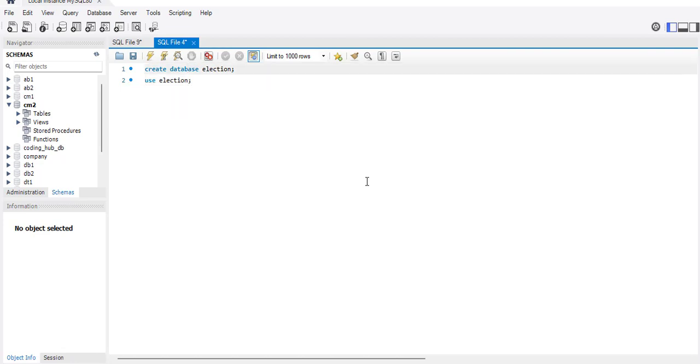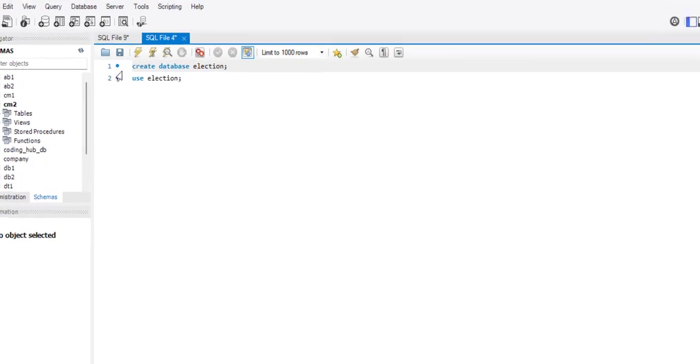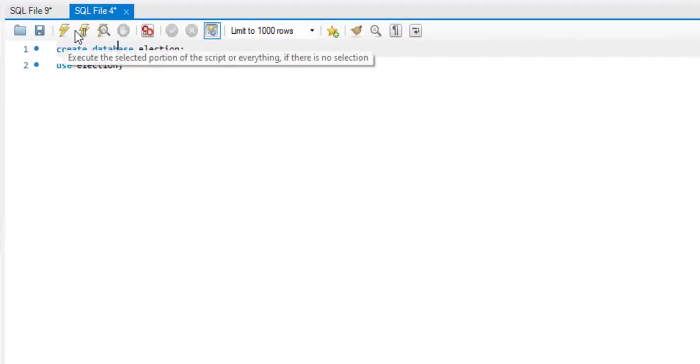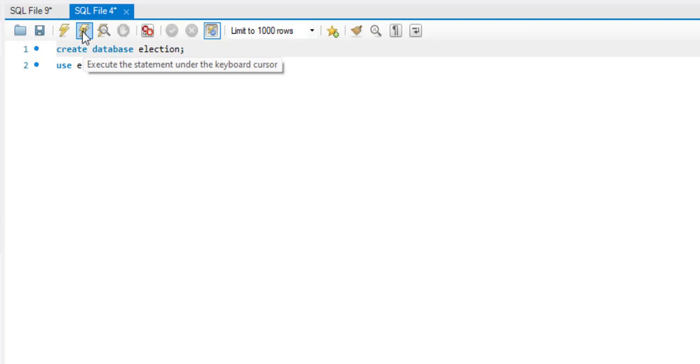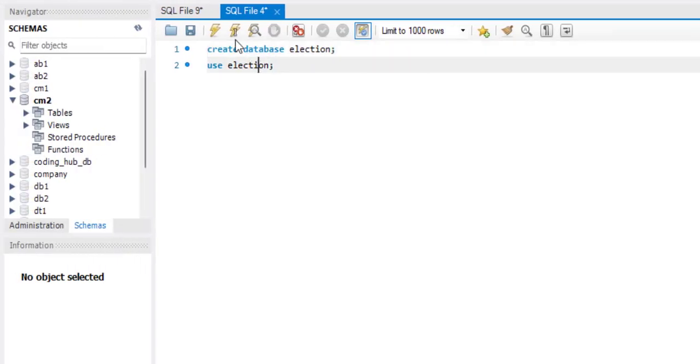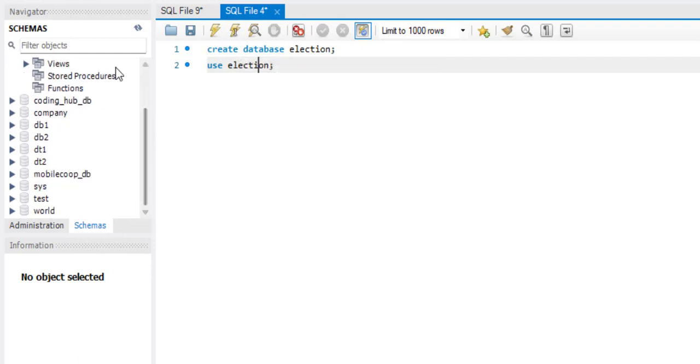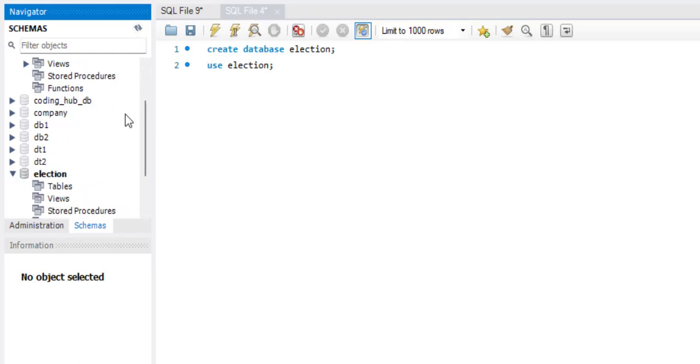So this first line, if I run it, and by the way, you can see you have two executions here. This will execute everything, and this will execute only what is under the cursor. So if I intend to run these two lines, I will have to use this one all at once, or otherwise I will run each one by clicking on the line like so. That has run the first line, and then coming over to the second line, that means now the database has been selected. Now if I refresh here, you will see we have election down here.